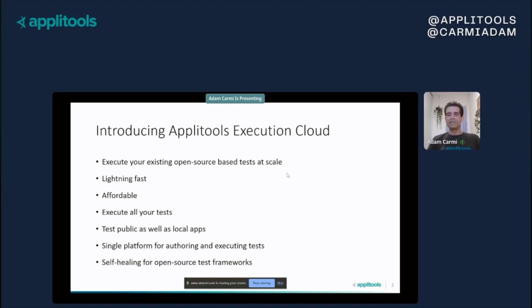And by adding the execution cloud to our portfolio, Applitools can now provide an end-to-end platform that allows you to both author your functional and visual tests and execute them all on a single platform offered by Applitools. But the most exciting thing about the execution cloud is that it allows you to get self-healing functionality for your open source based tests. It means that you can drastically increase the stability of your tests and builds and save hours in reviewing failed test reports and fixing broken tests. And in order to do that, you just need to take your existing tests and run them on the execution cloud without having to change even a single line of test code.